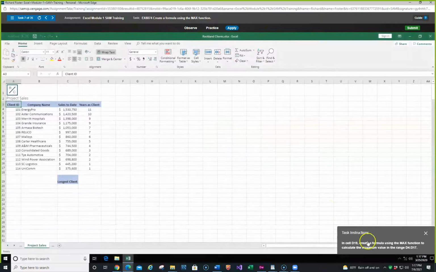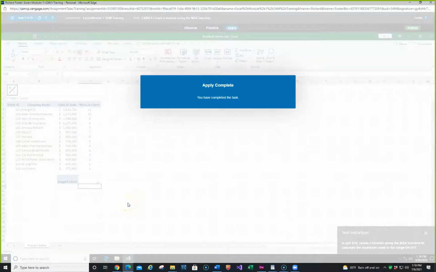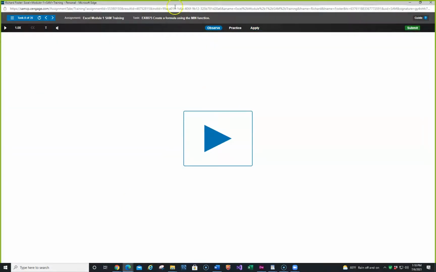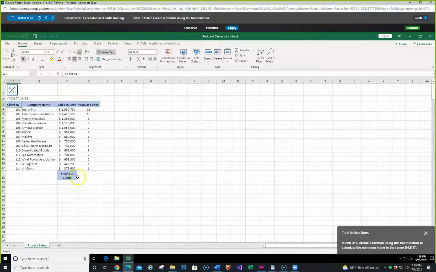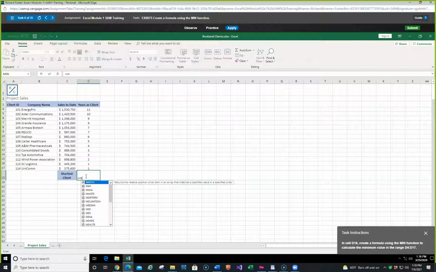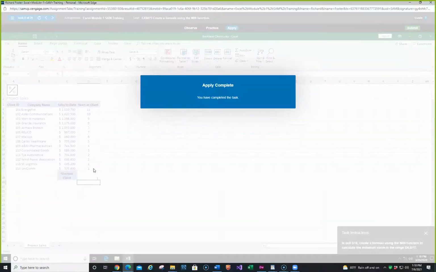Create a formula using the max. So we want to do the max. So I'm just going to type in equals max, and hit the enter key. And then, of course, we'll use the min. So in D18, remember double click, drag down, and hit the enter key.